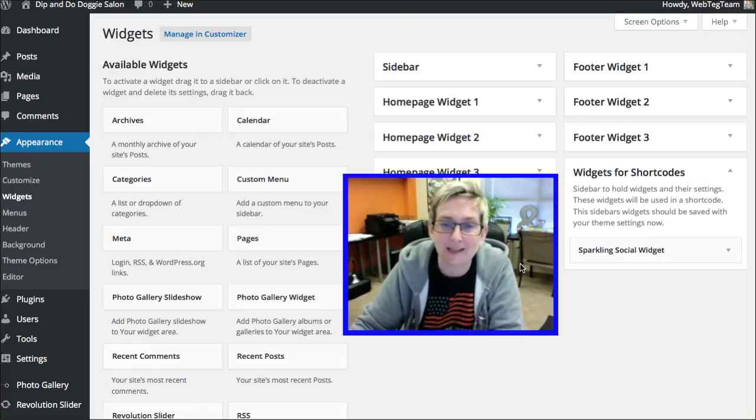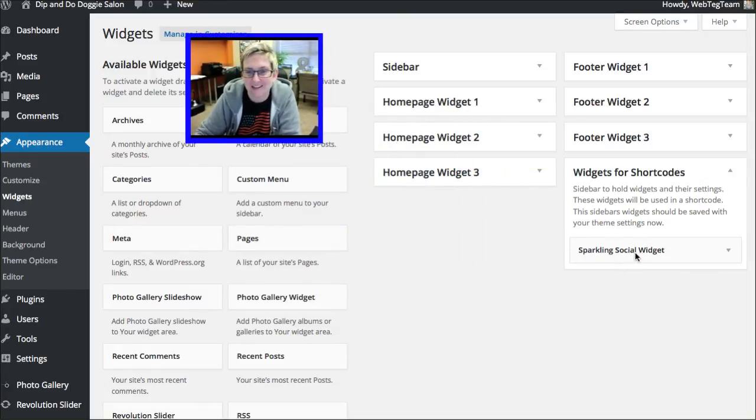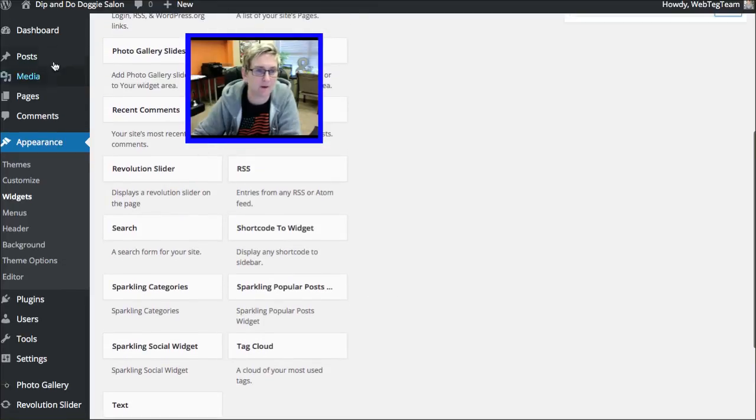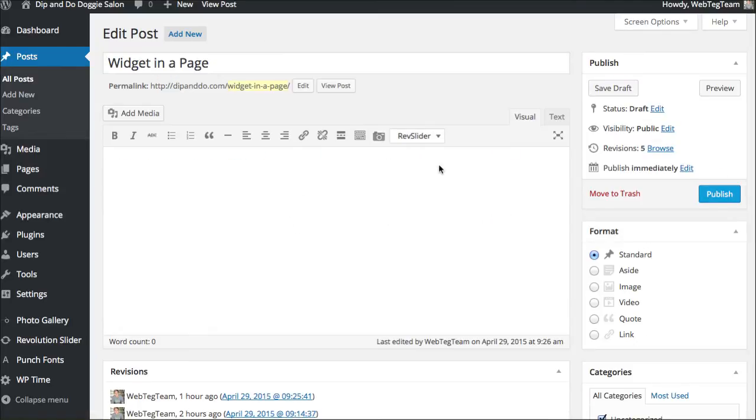Now I can take, this is so cool. Nerd out with me on this, y'all. This particular widget is called Sparkling Social Widget, right? So I want to take the name of it, and the actual name is Sparkling Social Widget. I want to take that name and go put it on a page somewhere. So I'm going to put it on a post somewhere. Check this out. I'm going to go to post, and let's just go into widget and page here, slide off the screen so you can see what I'm doing.